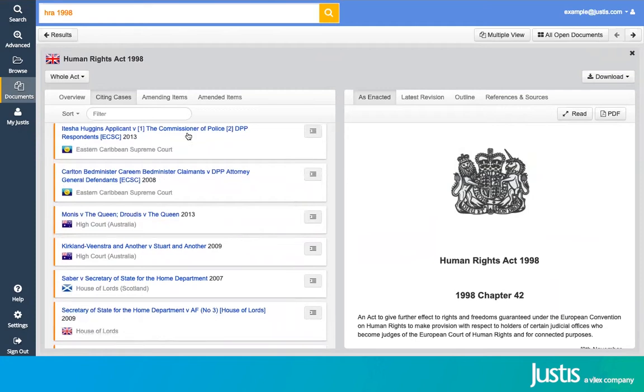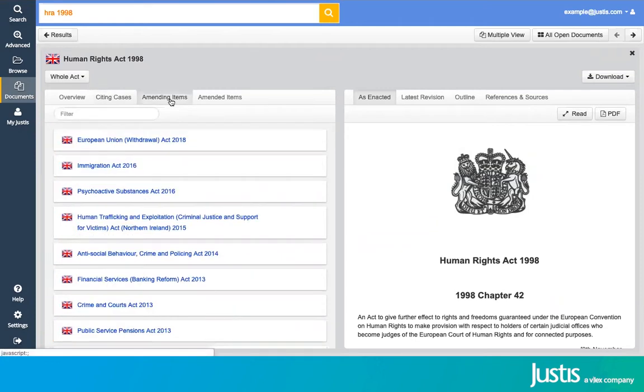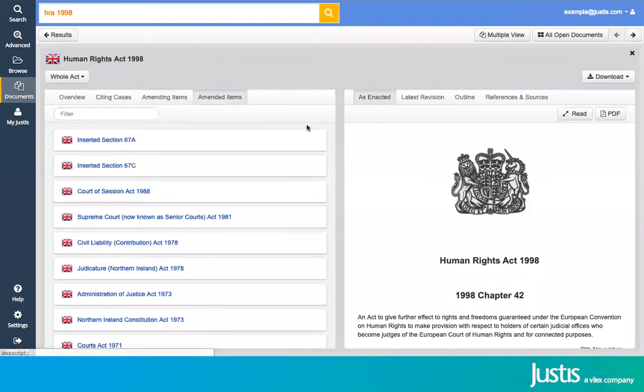So as I said before, we do give you cases that have cited it from any jurisdiction that we hold content. Amending items will give you a list of any pieces of legislation that amended the Human Rights Act when they came into force. You can click onto any one of them to open them up, but remember they will also be in their original as enacted format. Amended items will give you a list of anything that the Human Rights Act amended when that came into force in 1998. And again, you can click onto any of these, but remember they will also be in their original format.